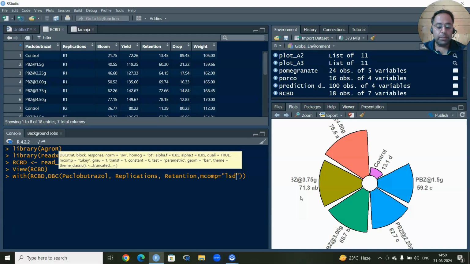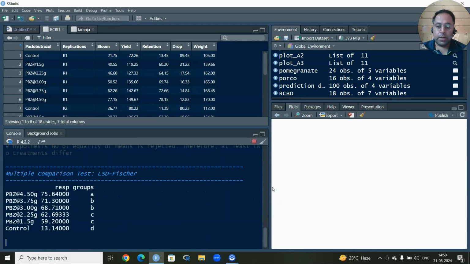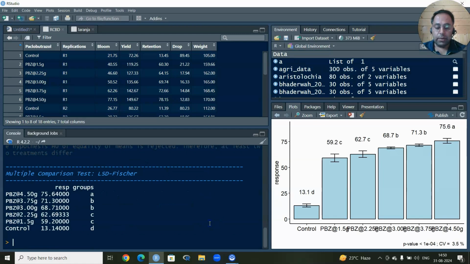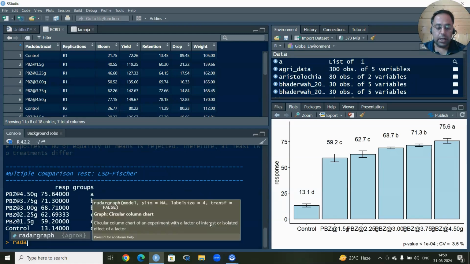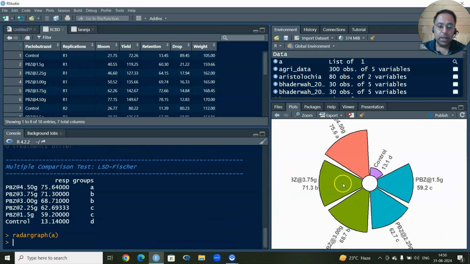Let us press enter, but before this we will give a name to this whole function. For example, we'll write it like this. Okay, then after that we will write Radargraph, then A. So we'll be having a radar plot here.